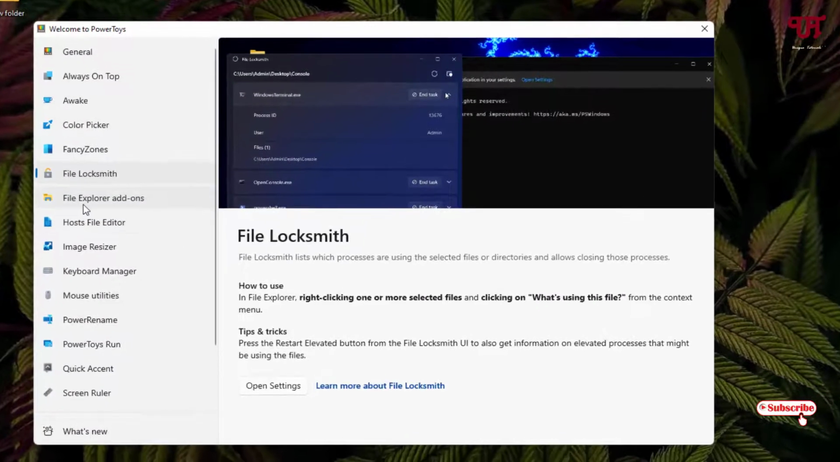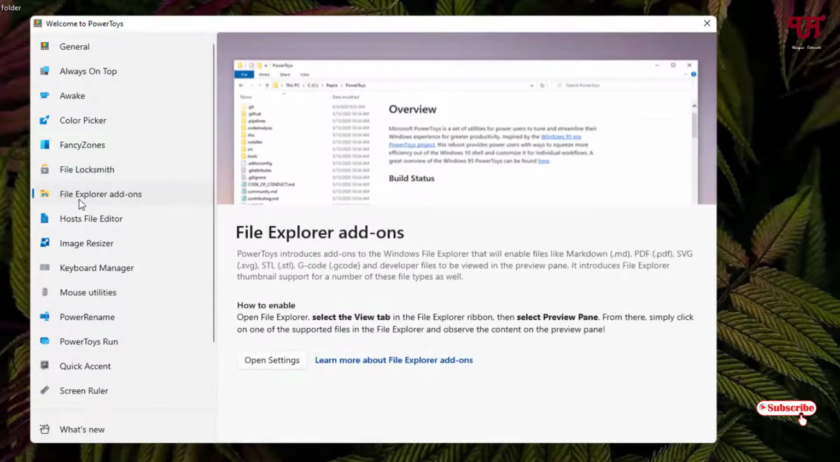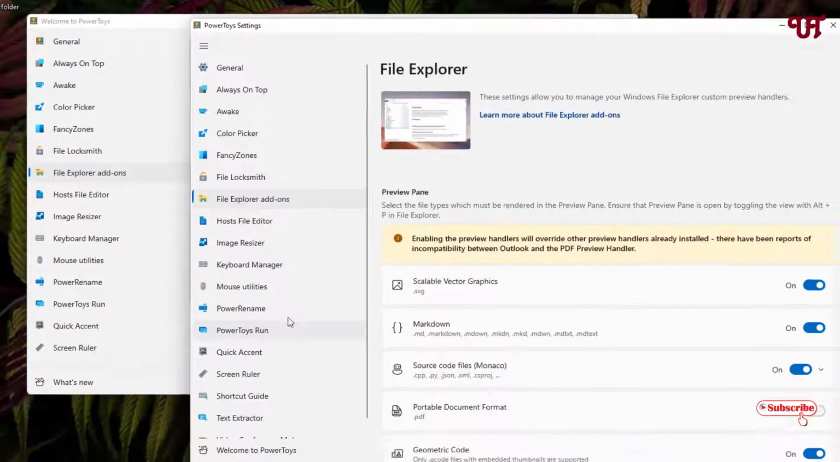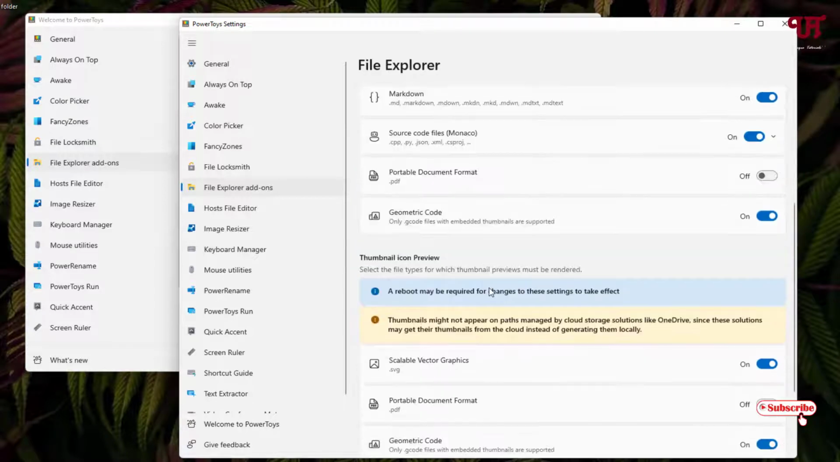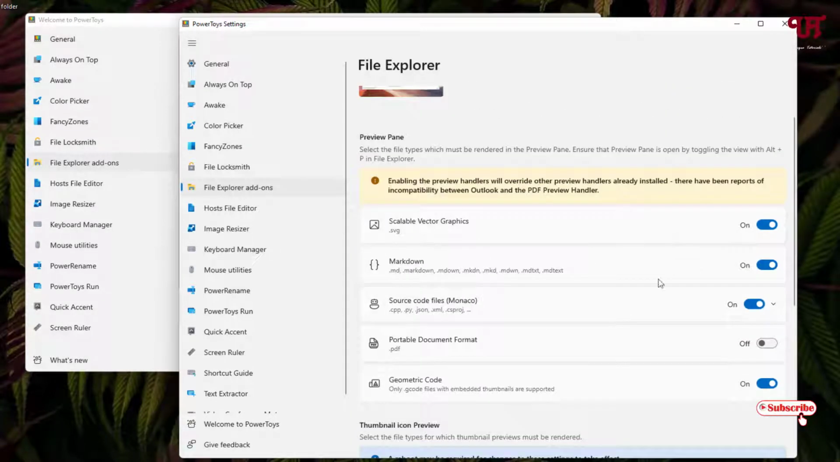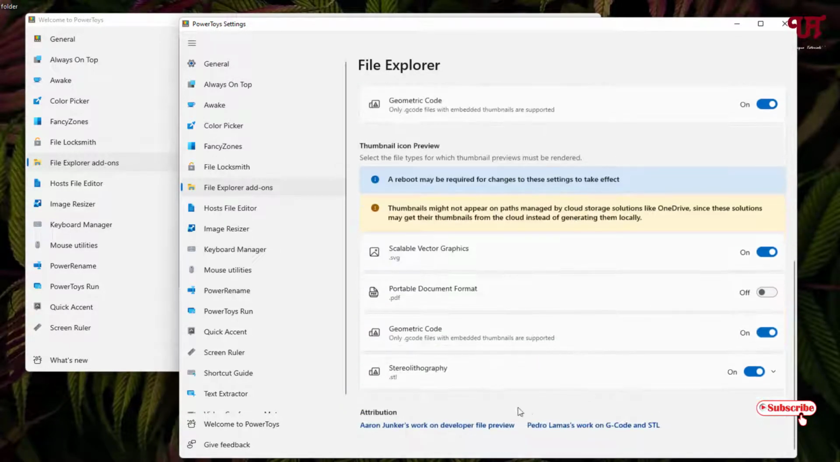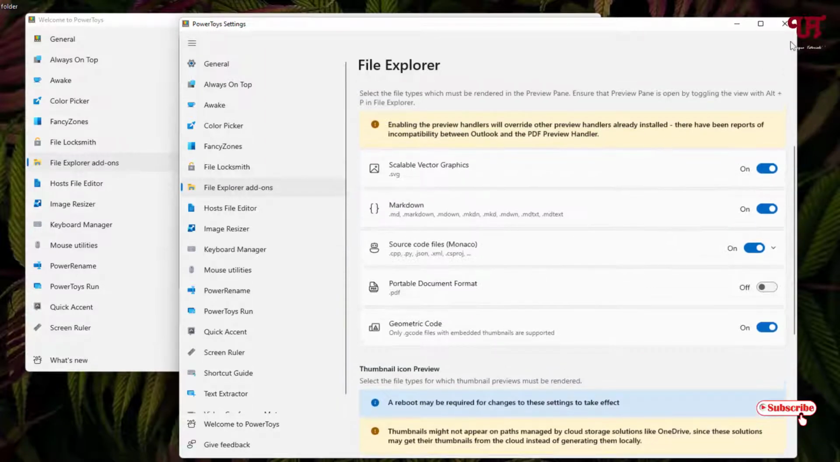The next option here is File Explorer add-ons. Under File Explorer add-ons, you will get tons of options. You can go to open settings to customize more options. I'm not going to bore you by showing each and every option. You can see here by default almost every option has been turned on. You can check out these options by yourself.